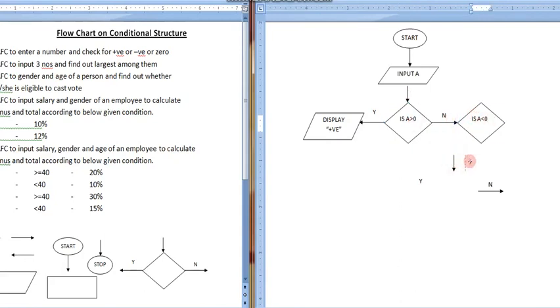If it is less than 0, yes, then what will happen? Now it is negative. If it is no, it is not less than 0, it means not more than 0 and not less than 0. So in that case it will become 0. So let me make here no and let me make here yes. Fine. So now if it is yes, it is negative. So we can simply copy this and specify here negative.